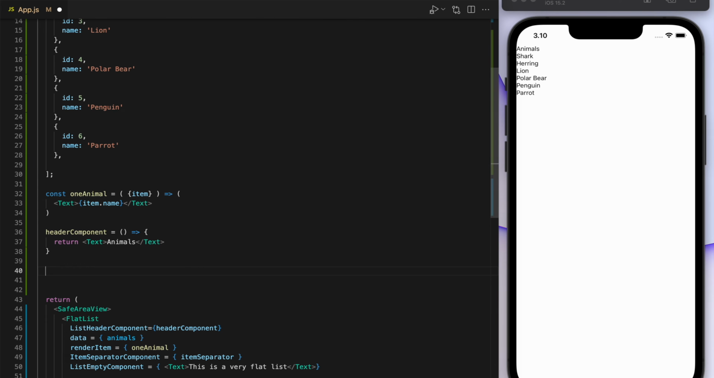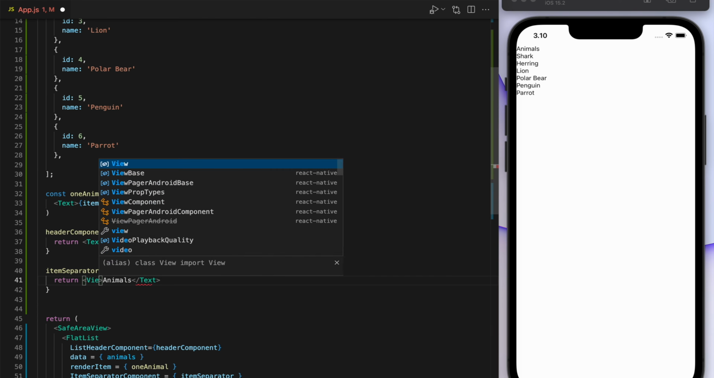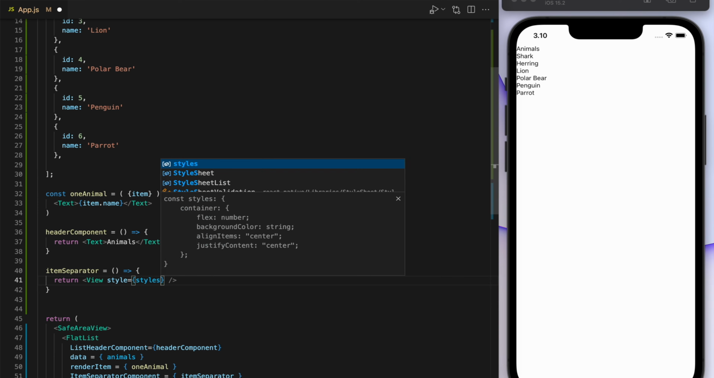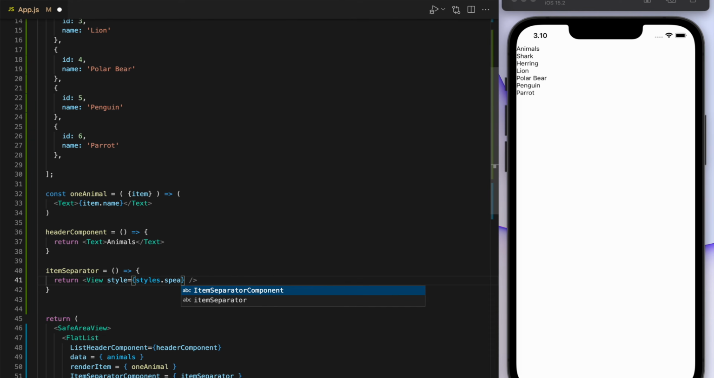We put it up here, and just for our header component, this will also just return a view, not animals. A view with some styling. We haven't created this, but we will do that in a moment. Styles, and let us call that separator.